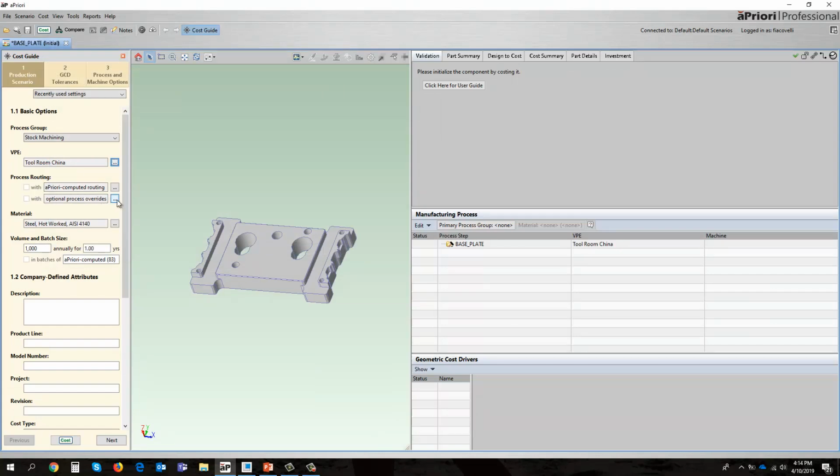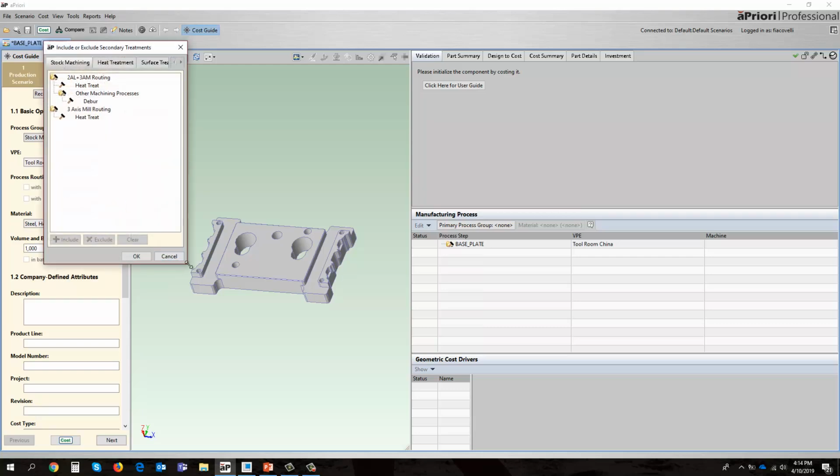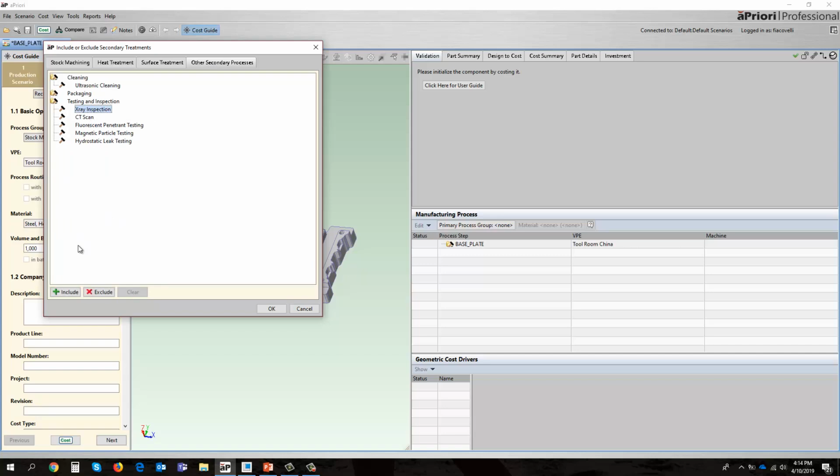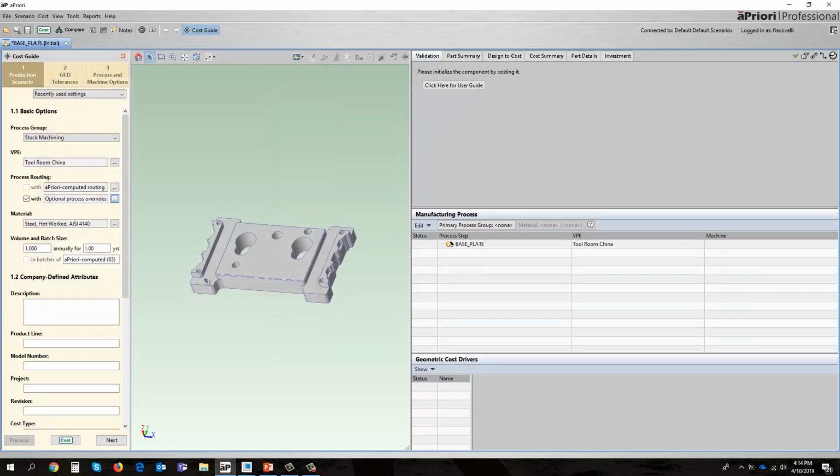Down here we have optional process overrides. So if I want to come in and add additional things like surface treatments or heat treatments, I can come over and pick those. For example, if I want to degrease this part, maybe I want to add some other secondaries like an X-ray inspection, we can include those. Part of our configuration is to add the secondaries that are appropriate for your environment. So we've added those secondaries.